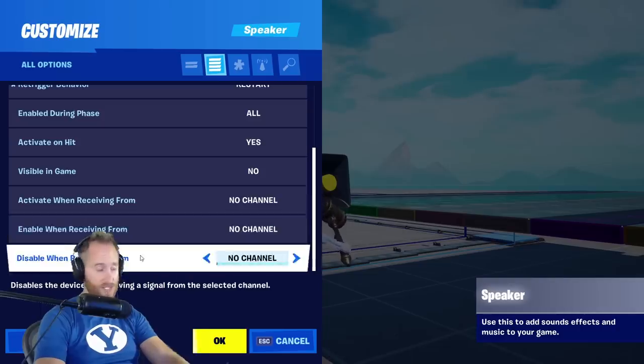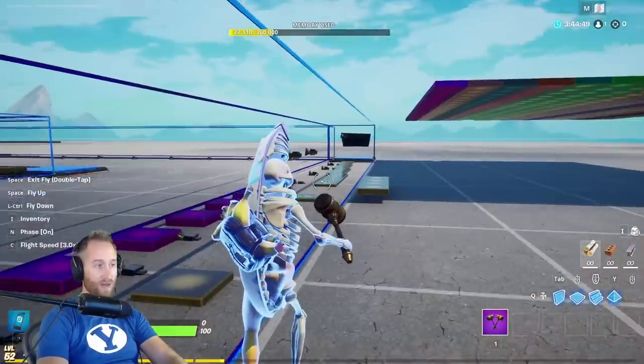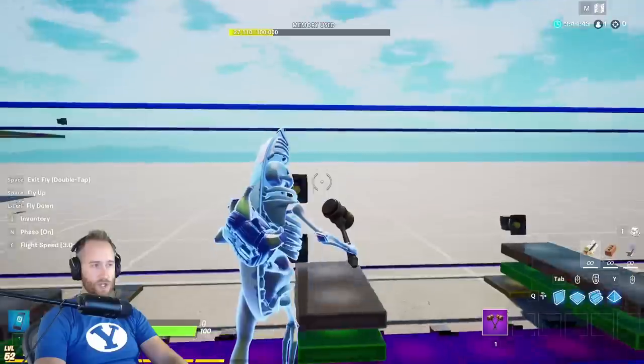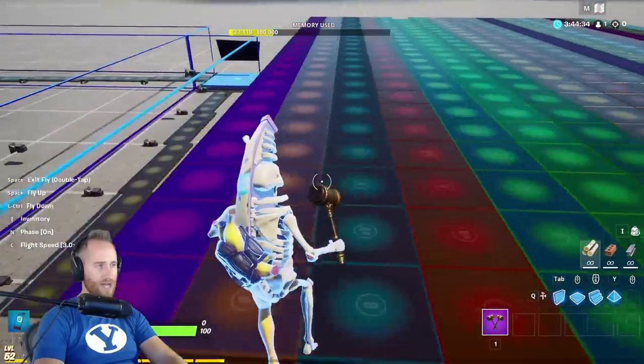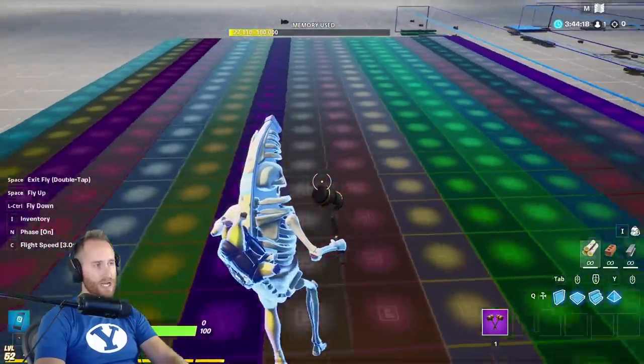This can activate when receiving from channels, but even more important than activating from channels, you can trigger it with your sequencers. So you can set up certain sequences or music using the speakers. And I'll show you what that sounds like in just a second. And then you get your music tiles. There's so many options here with your music tiles, right? And I'll let you guys play with that.